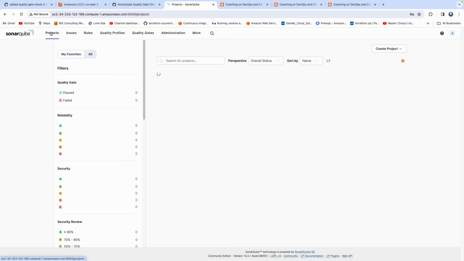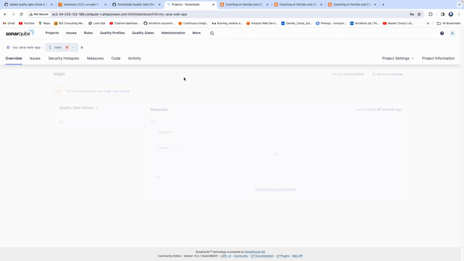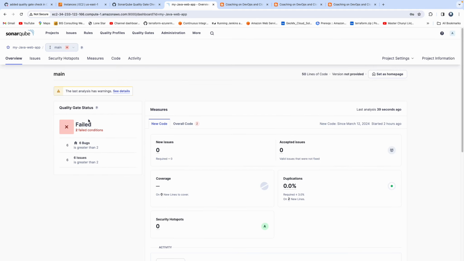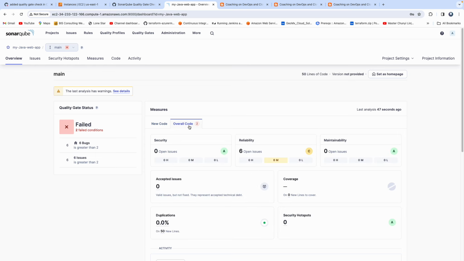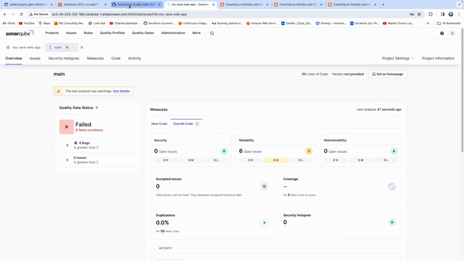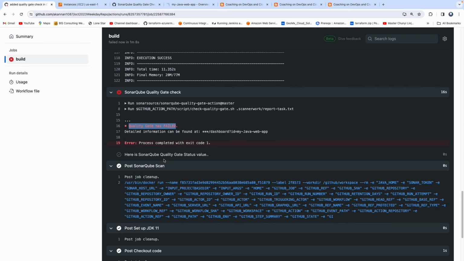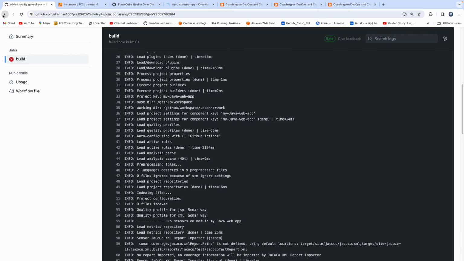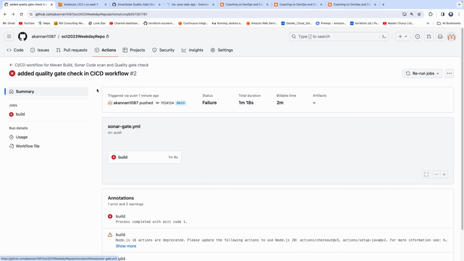Let's go into our SonarQube dashboards. Click on this one. Wow, look at here, guys. It clearly says that due to these conditions, the quality gate failed, isn't it? And you can literally see what is actually going on, correct? So the build has failed. And if I take you back here, look at that. That's exactly what we really wanted to do.